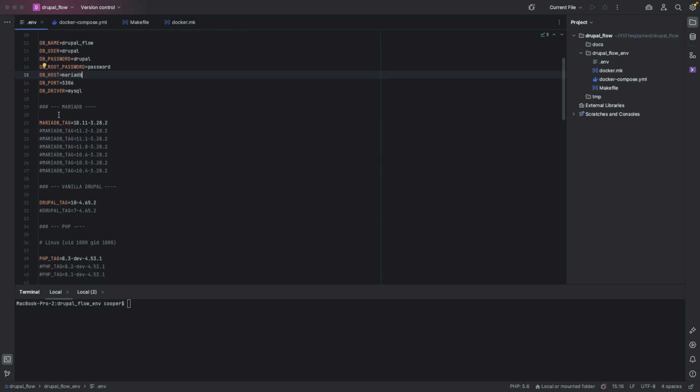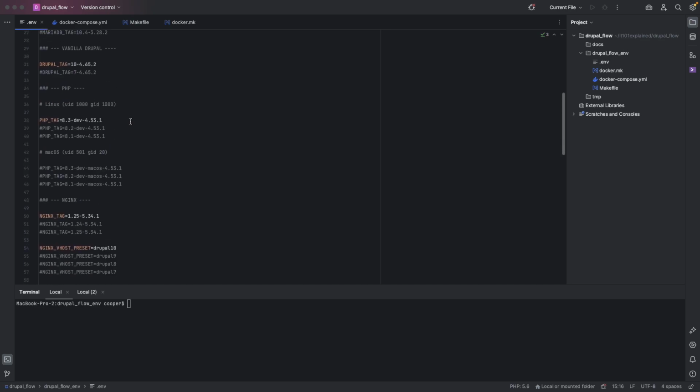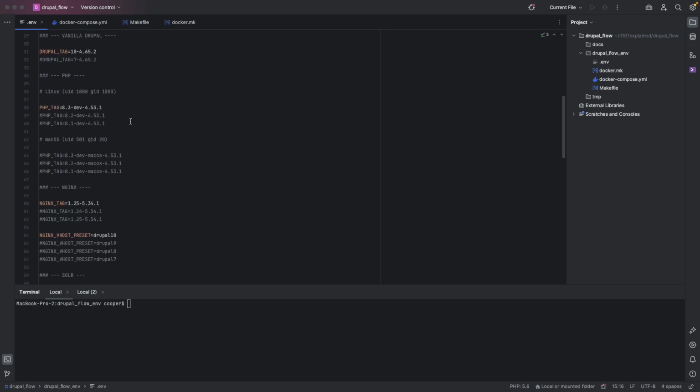Okay, next section is just a MariaDB version, Drupal tag, not that important, and basically we're choosing between generations, PHP, and this one is pretty important. As you can see, there are two different sections for Linux and for Mac, because they have a difference in default user IDs. Linux uses 1000 and Mac uses 501. So I'm on Mac, so I'm gonna change it to this.